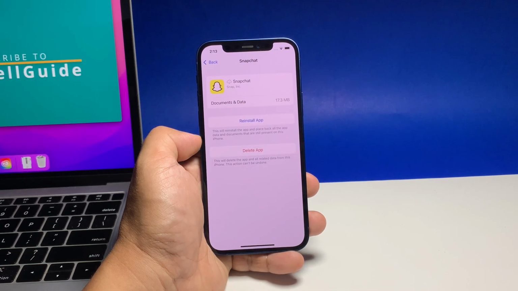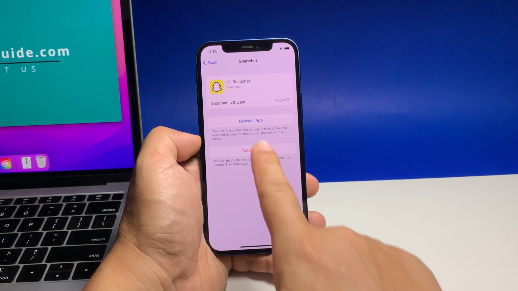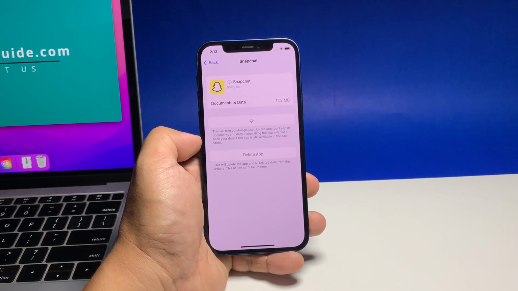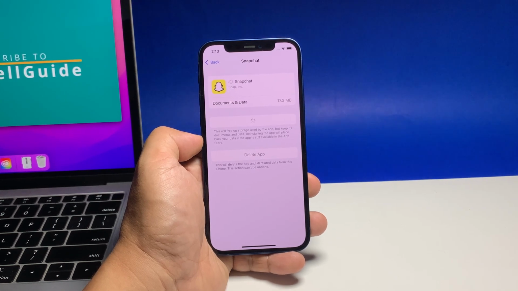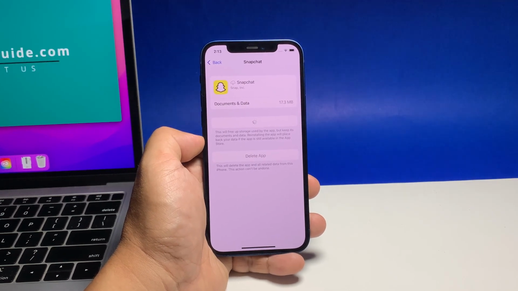If you want to use the same app in the future, just follow the same steps and then tap Reinstall App. It will make the application usable again and retain all your files and data. And that's how you can offload applications on your iPhone.